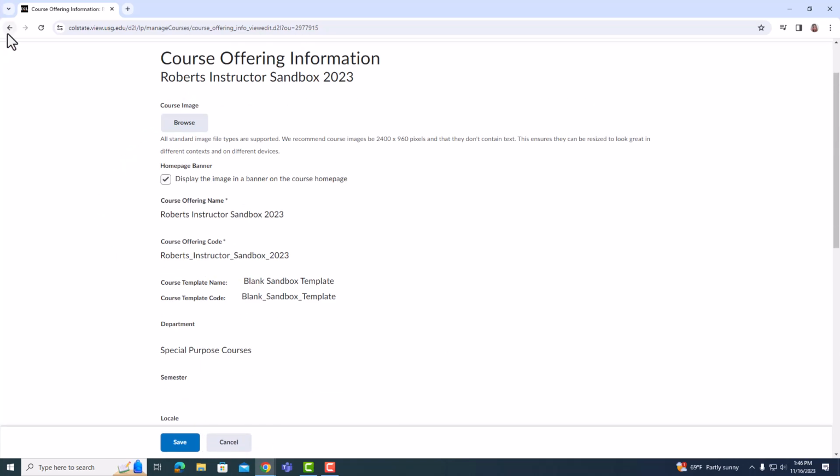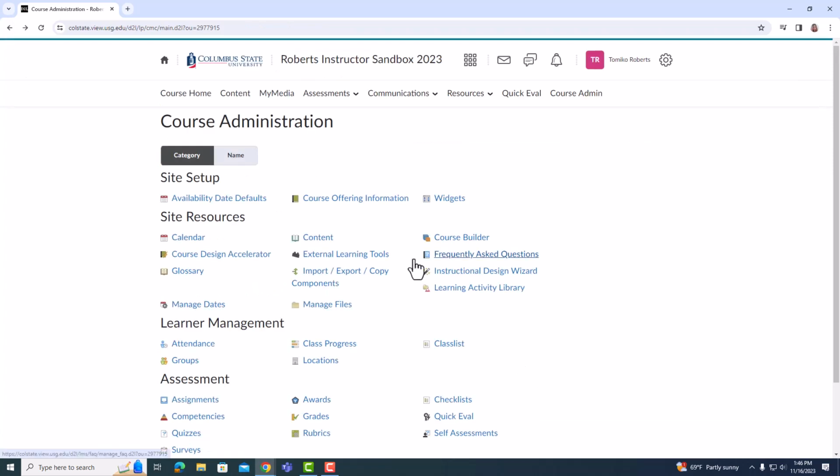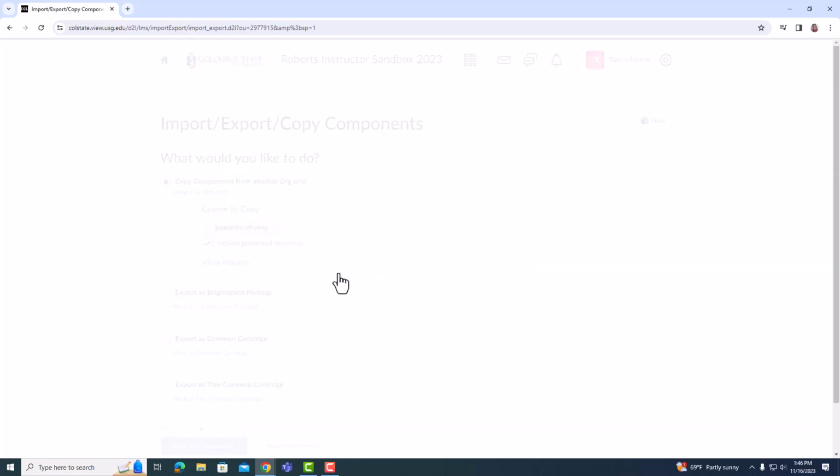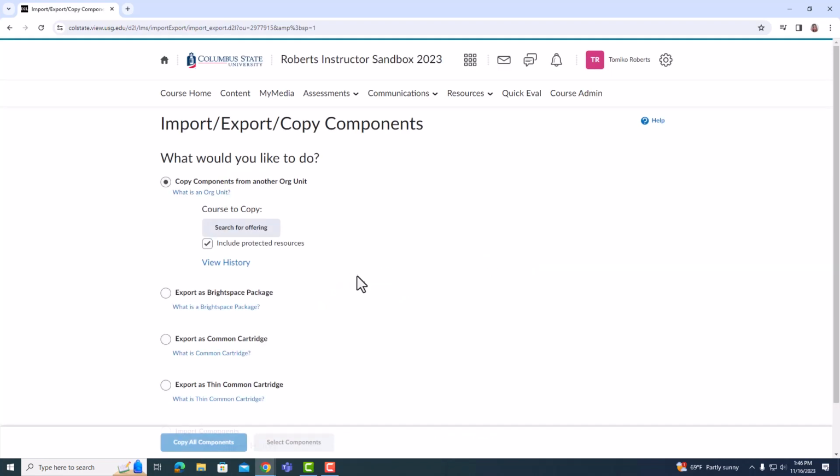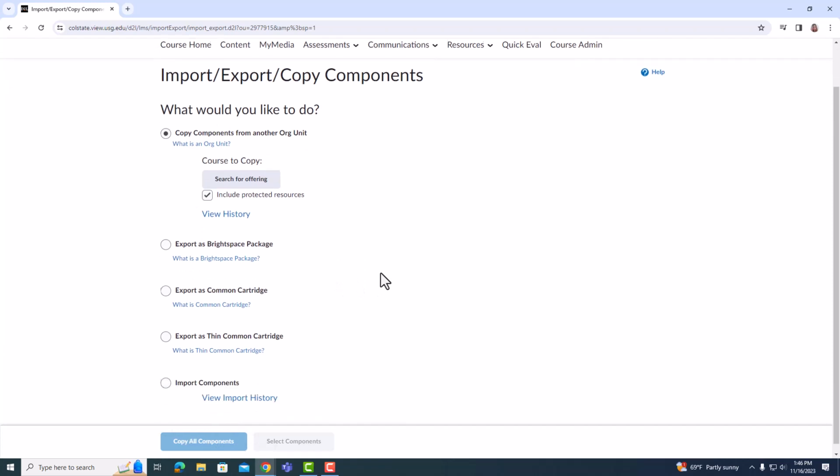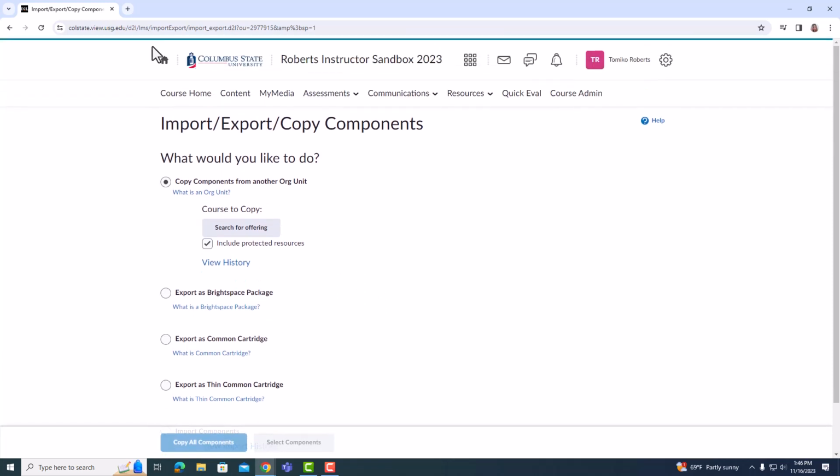Another important tool that is commonly used is the Import, Export, and Copy Components button. If you have a course from a previous semester and you want the content from that course, you can use this tool. If you need help using this tool, please contact the Center of Online Learning.